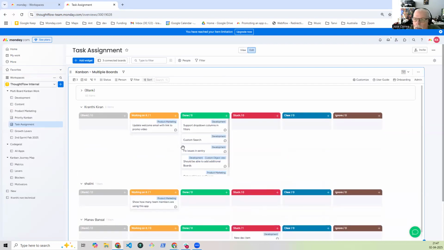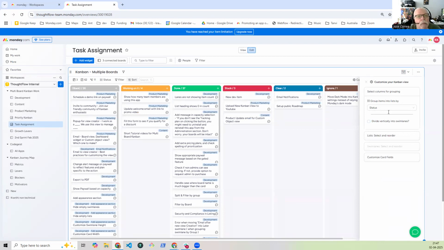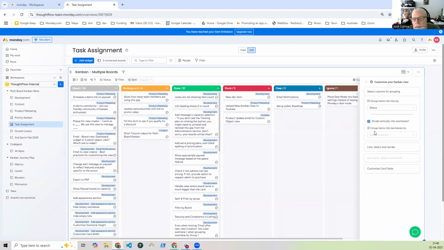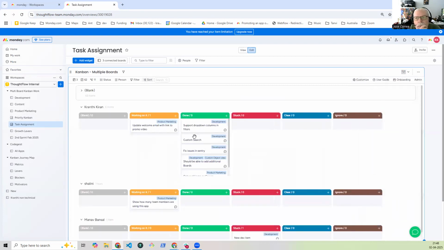So you did the customize and you did status, and then the other one is here, I selected person, divide vertically into swim lanes. Got it. So normally it was like this, right? Right. That's what I said. I divide vertically into swim lanes and selected people, right? That'll be great. So, and then you can use it for assignments.